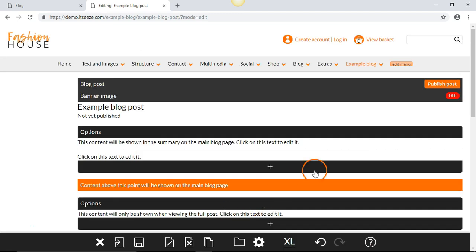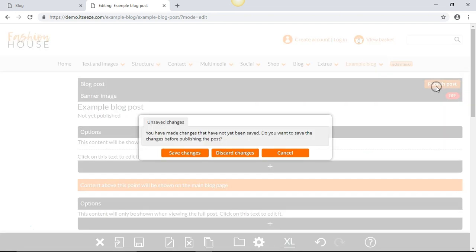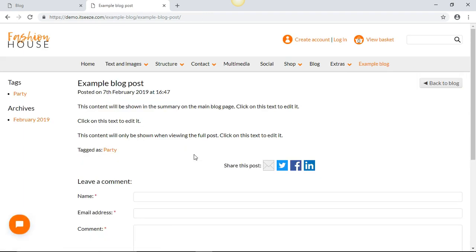When you are ready to publish a post, click the Publish Post button in the upper right. The page will be saved and the post will be published. You can see that the blog sidebar now has links for each tag and the month the post was published.